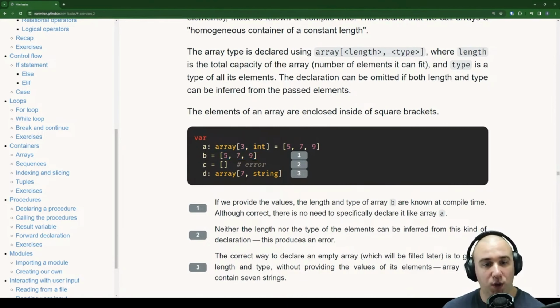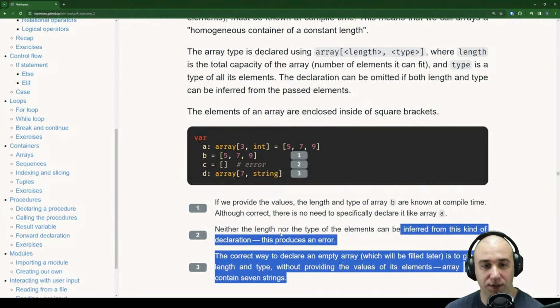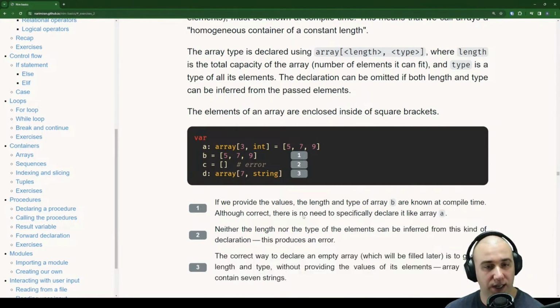Too much work. With the next one, c equals, and we have just brackets, nothing inside, apparently that throws an error. Neither the length nor the type of the elements can be inferred from this kind of declaration. This produces an error. Exactly, because we tell it that it's an array, but the compiler needs to know how much memory to reserve, and therefore it doesn't know what kind of type it's going to be holding, nor how many elements there are. In our human brain, we think, it's 0, so do 0, but at that point, what's the point? Compiler doesn't like it.